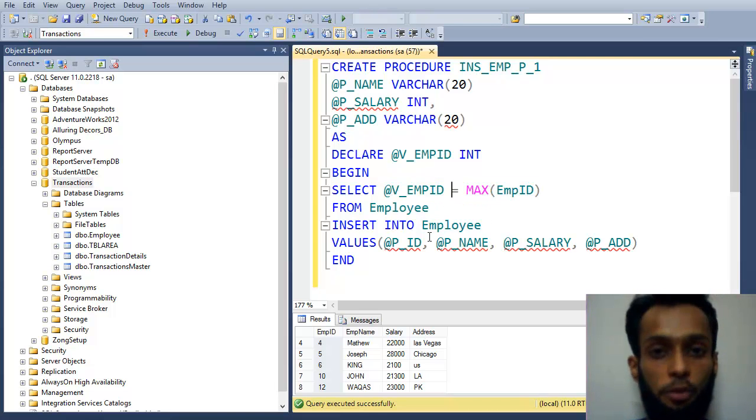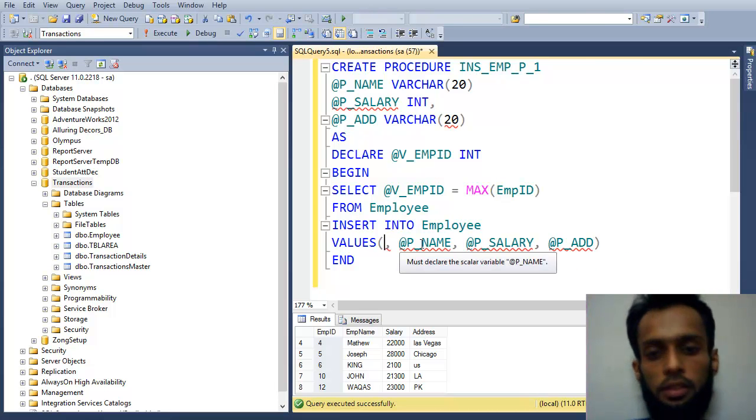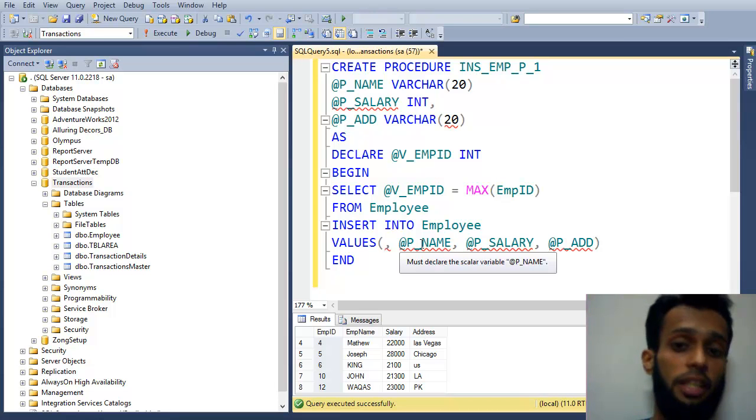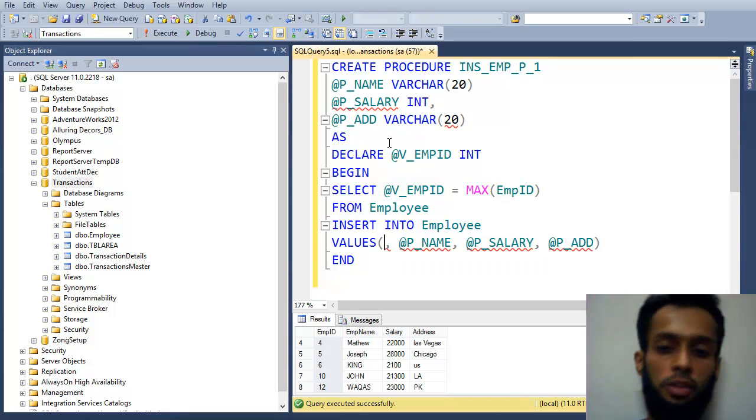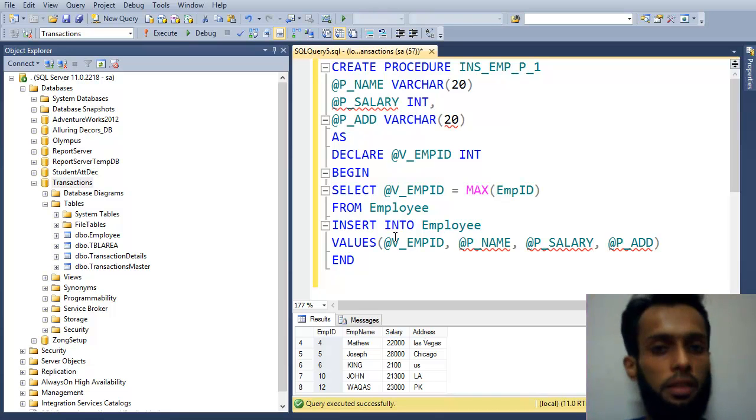After that, you have to store these values into your table. It will be very simple. Just write insert into employees values. Because this stored procedure will ask the user to pass three parameters, the one value, the employee ID value, will be supplied by this variable. So just write v underscore employee ID. If you pass this value as is, there is an error, because employee ID is a primary key value. You cannot duplicate this value.